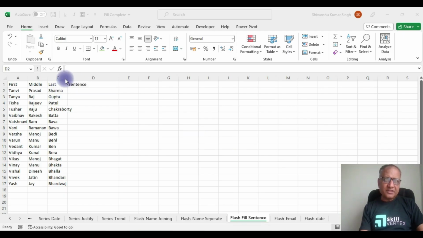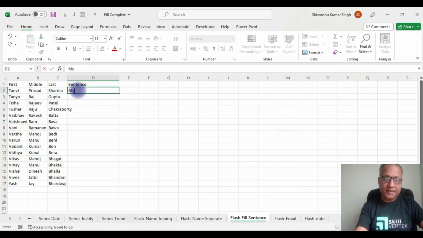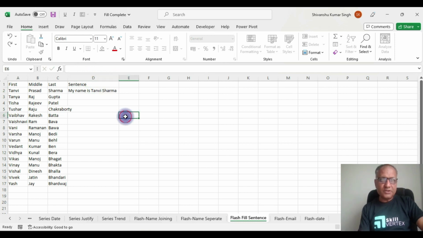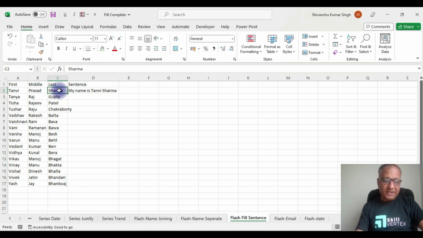Now let us explore that if I have got the first name, middle name and the last name, and here I want to write a name, write a line here, write a sentence. My name is Tanvi Sharma. So we are writing the name for the first one in the sentence format. So can we get this?